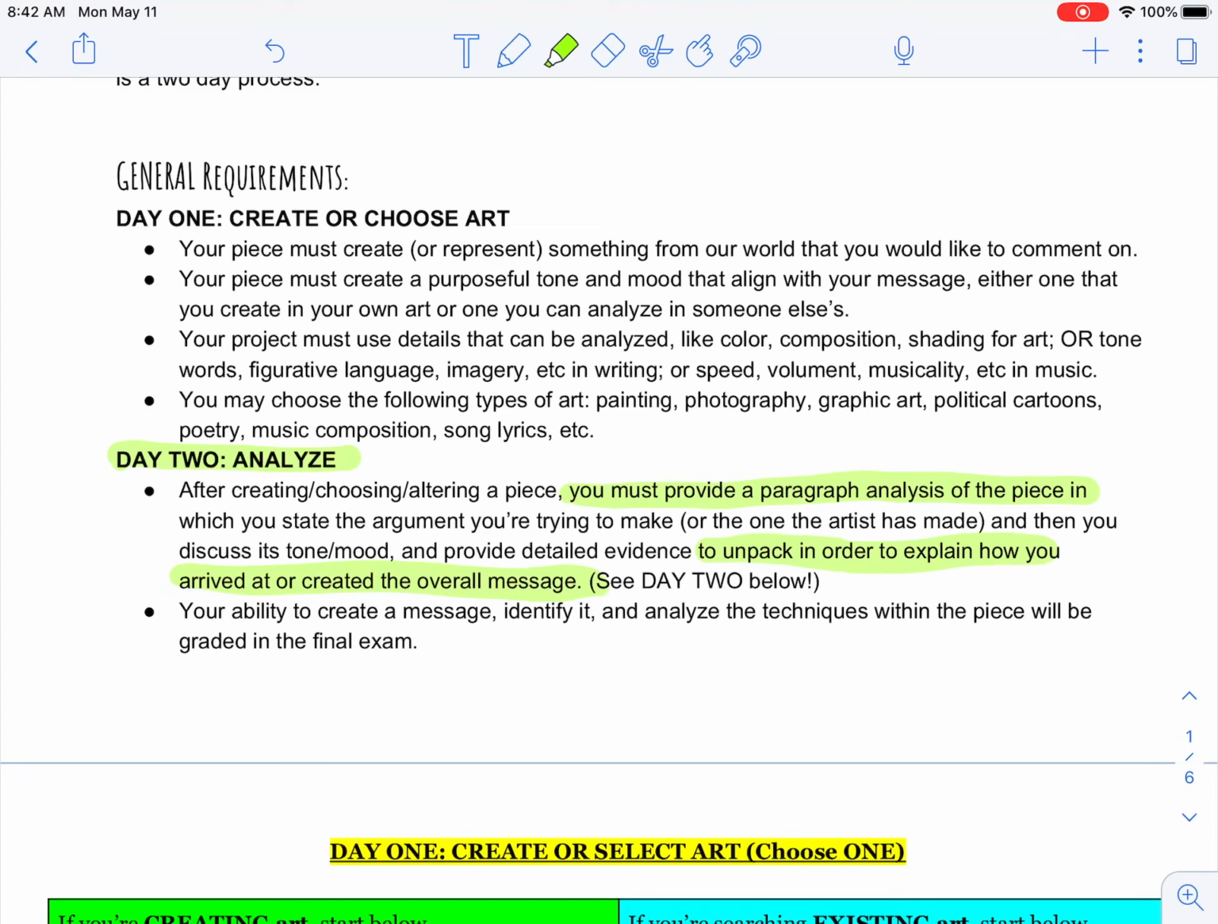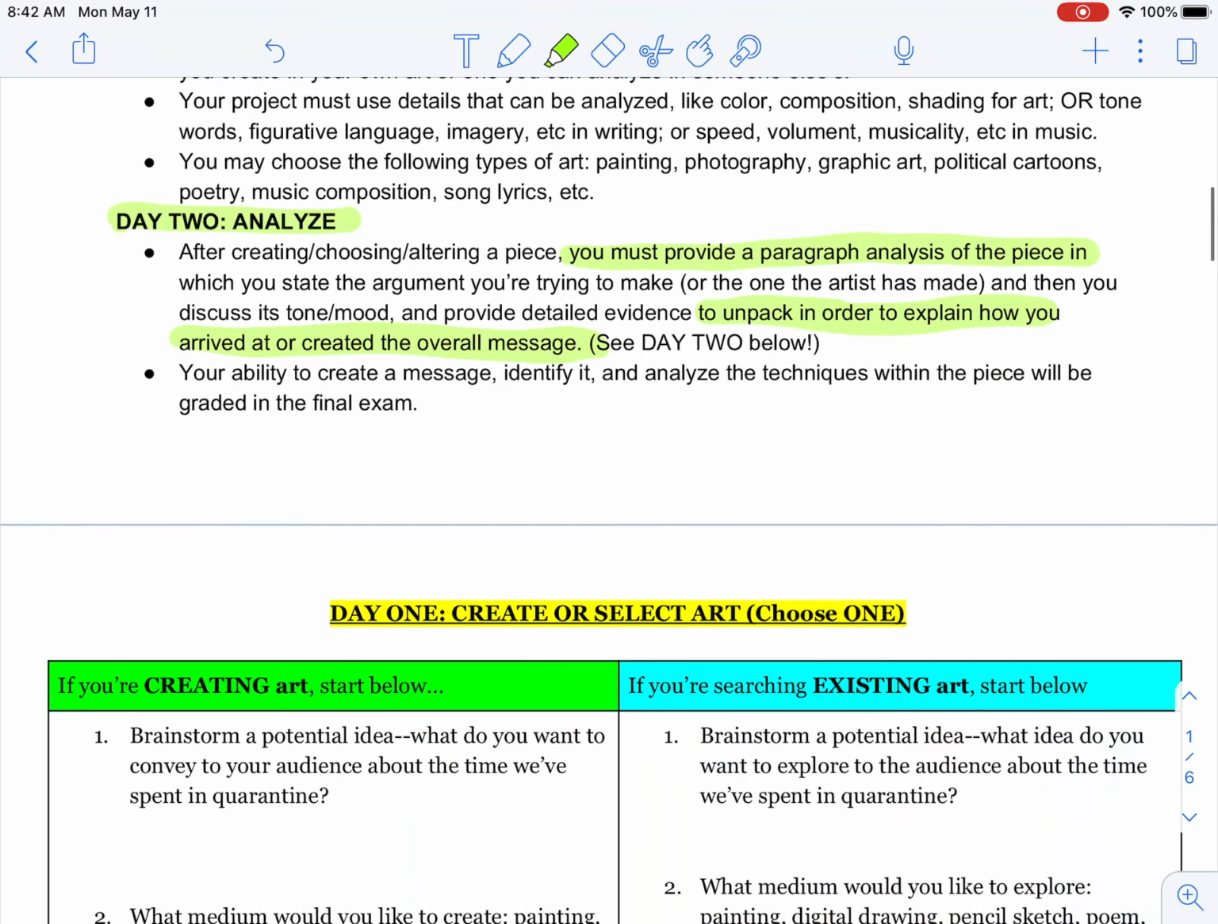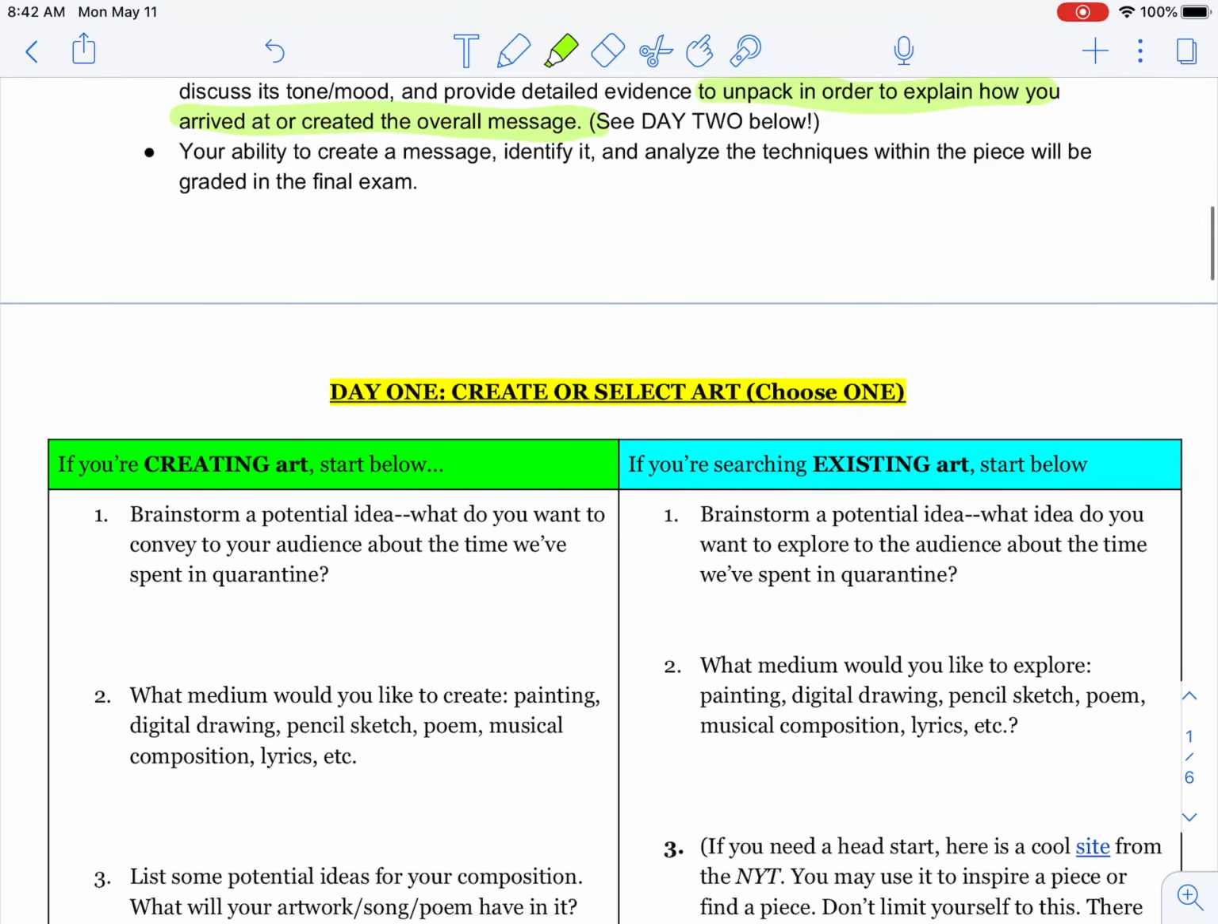It's really important that you pick a piece that's worthy of analysis, right? Something that has some details and some elements that are worth looking at in more detail and analyzing. So day 1, creating or choosing. Day 2, analyzing. And then here are some helpers.